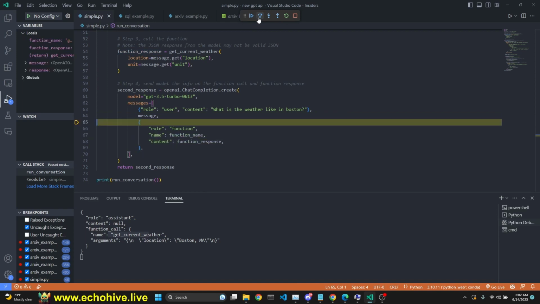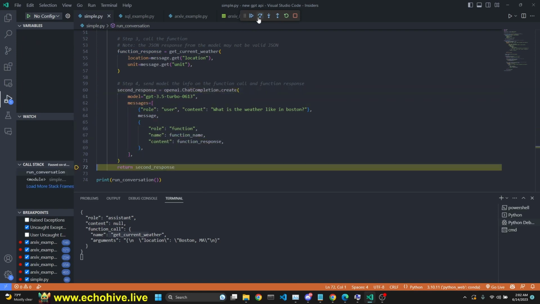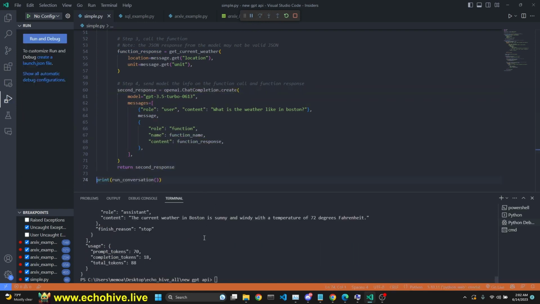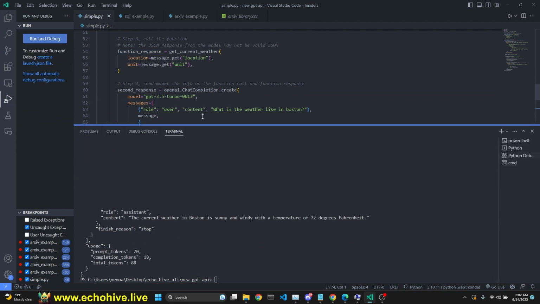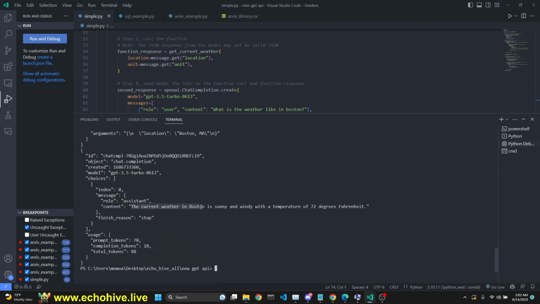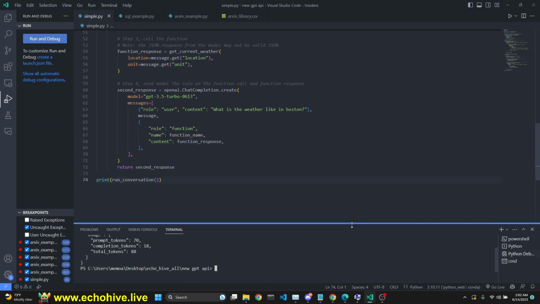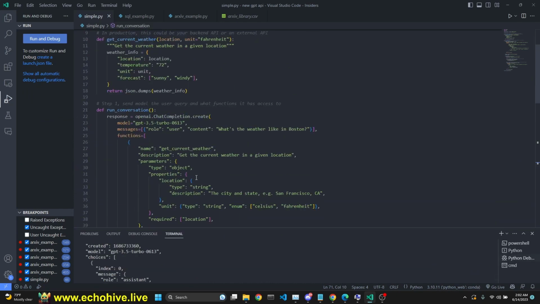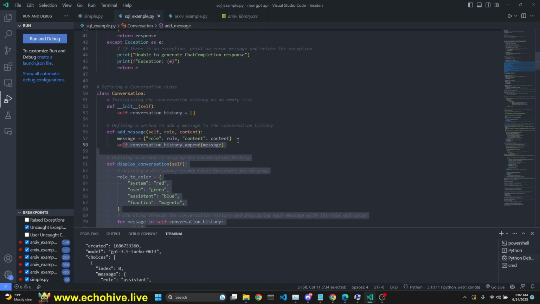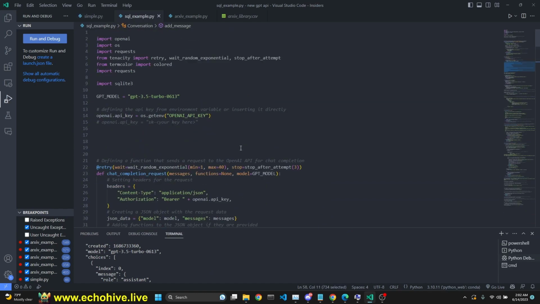And when we make our second call and then print it, we see that we get the entire response object, and it says the current weather in Boston is sunny, windy with a temperature of 72 degrees Fahrenheit. So this is how the functions work in a nutshell. Now let's move on to the more complex SQL example.